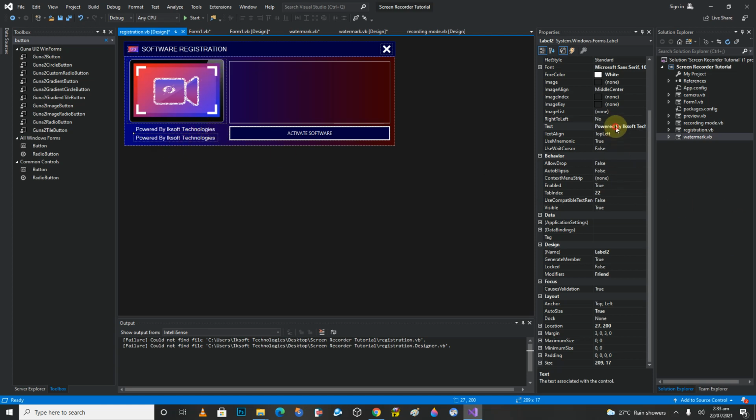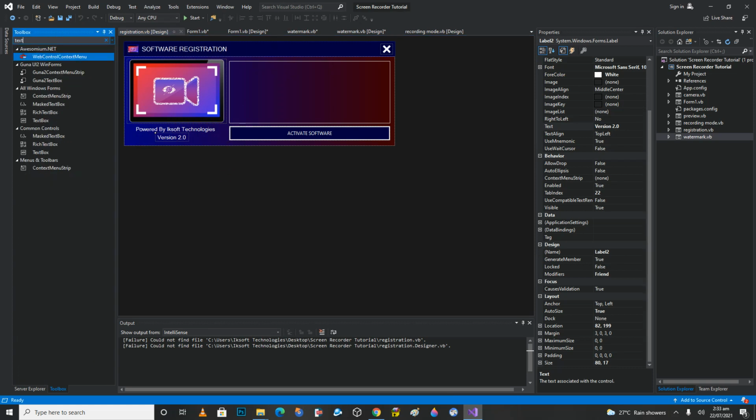And this is what I'm gonna do. I'm just gonna change the text on this to, let's say, version. That is going to be version. This is going to be 2.0, right? So I'm just going to add this here, version 2.0. That is quite interesting. So I'm just going to add a text box.